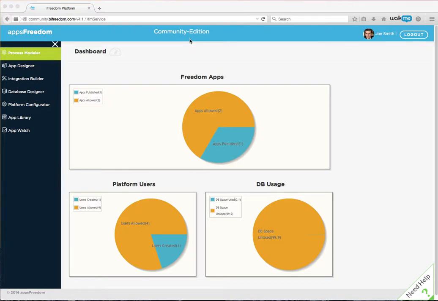This is the Freedom Manager. The Freedom Manager is a central component of the Apps Freedom platform that is in the cloud and gives you access to different Apps Freedom modules. On the left hand side, you see the menu with access to different modules.